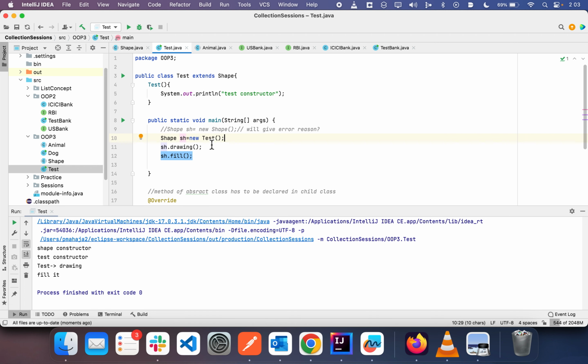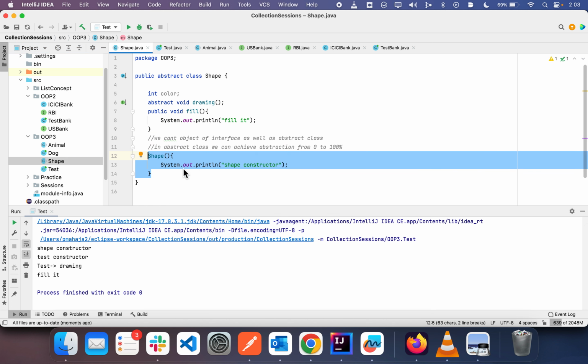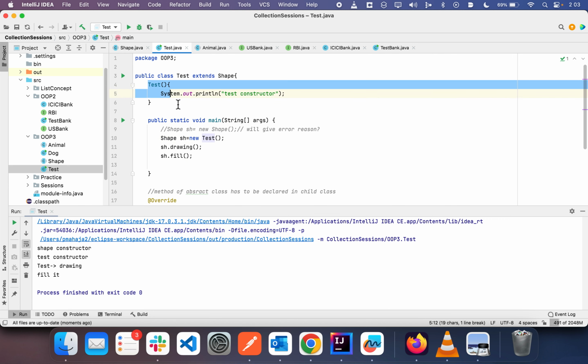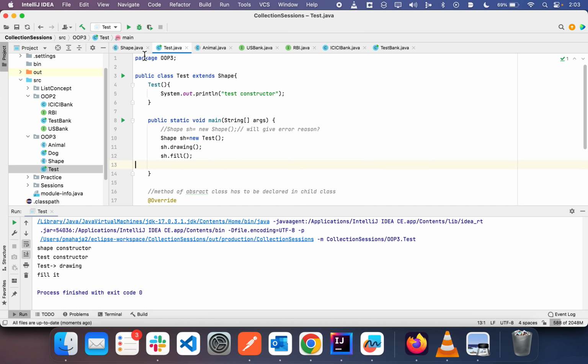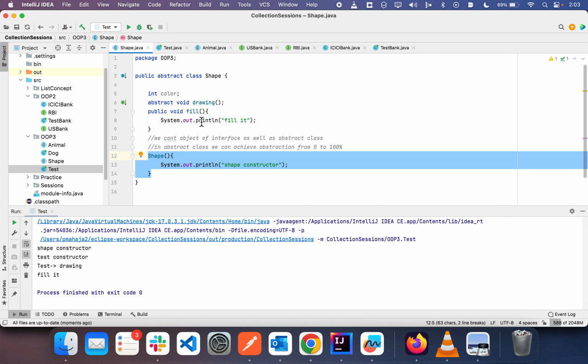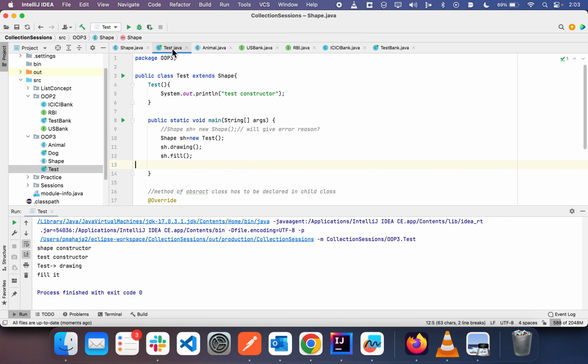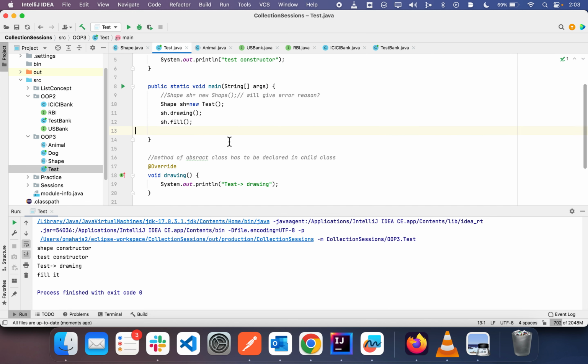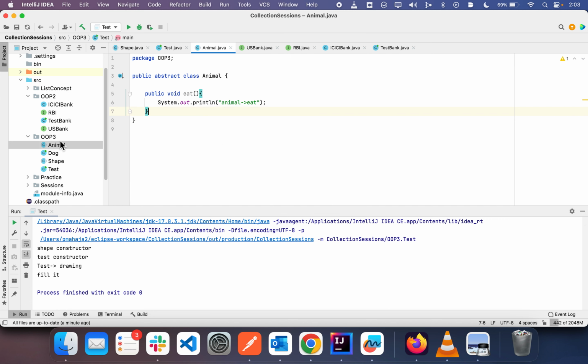So here we have defined two constructors. For example, the parent class has a Shape constructor. That's how we do it. Okay, and in Test also we have defined one constructor. So what will happen is, as soon as the object is created, these constructors will be called. The first one to be called is the parent class constructor, and then the child class constructor will be called. Okay, that's it.